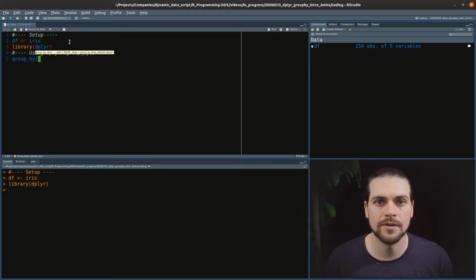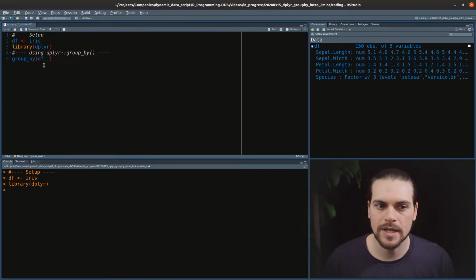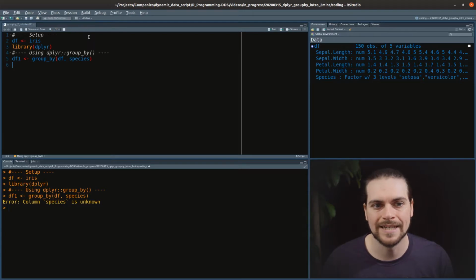group_by, just like all the other functions in dplyr, should be used by first giving it the df or your data frame, and then giving it a series of arguments depending on the types of grouping you need. Let's say that in this first case we want a simple grouping by Species. When we group by Species, it means that several operations in dplyr will be done over groups and will be done differently because they will take this grouping into consideration. And so let's assign our grouping to the variable df1.